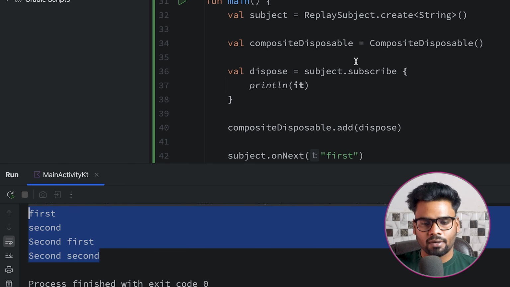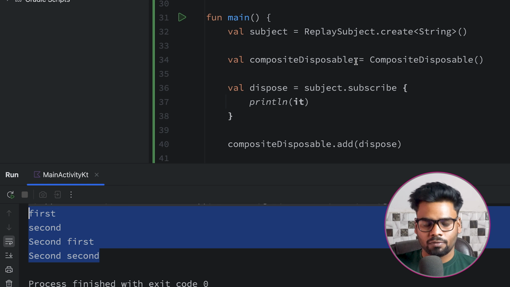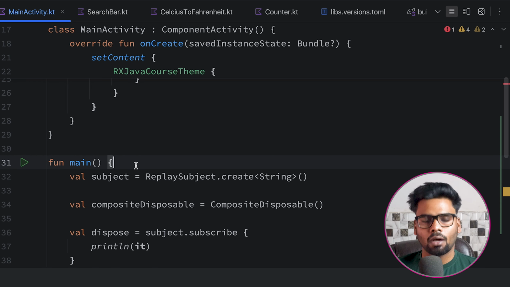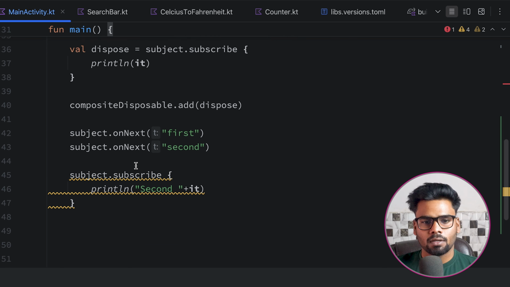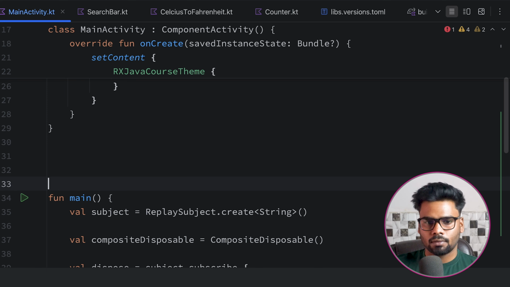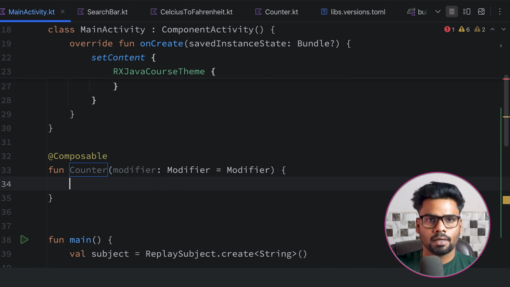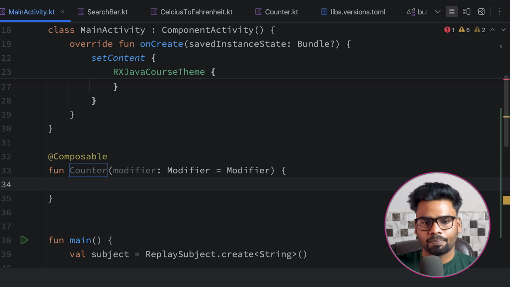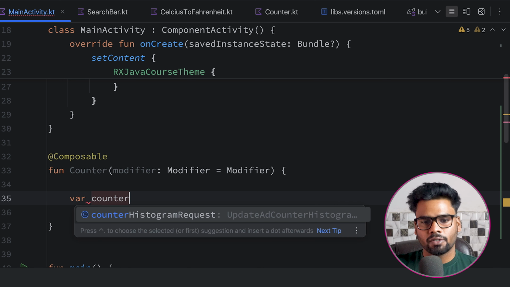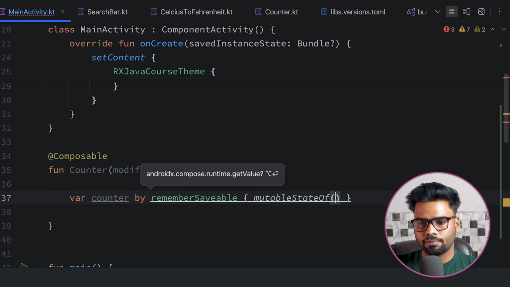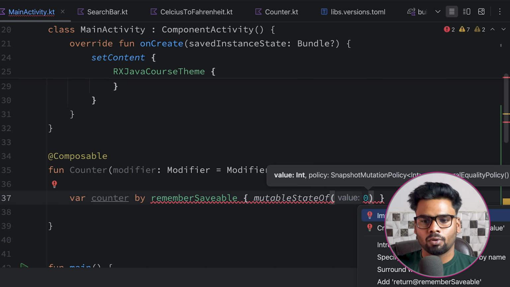So these are the different subject family that we have discussed, and also we discussed the differences between them. Now we are going to use the publish subject in our composable to see how we can use it in our composables. So for that, I'm going to create a composable and call this counter. So basically we are going to create a counter app. So first we require a state naming counter. I'm using here a remember saveable mutable state of 0. Import it.